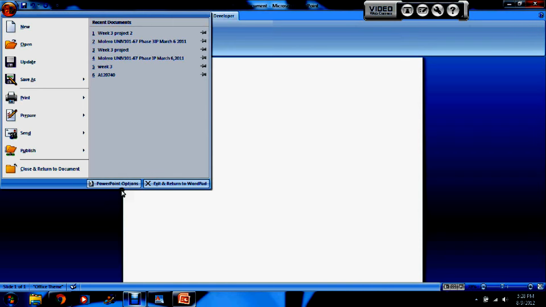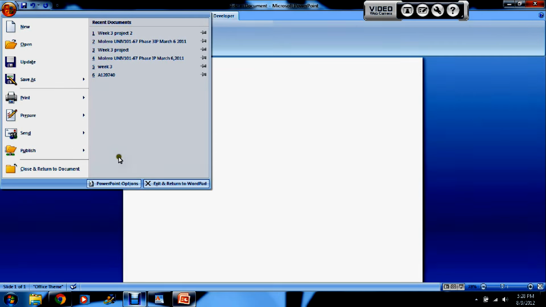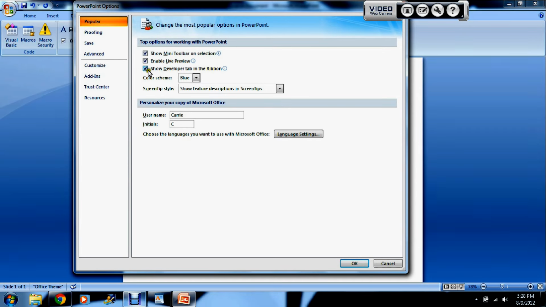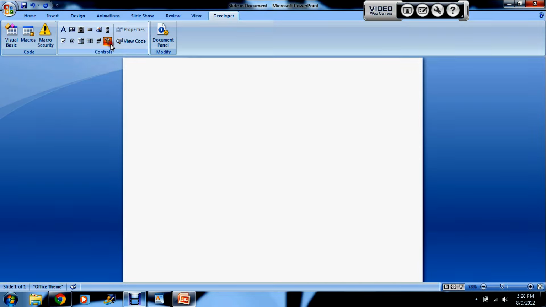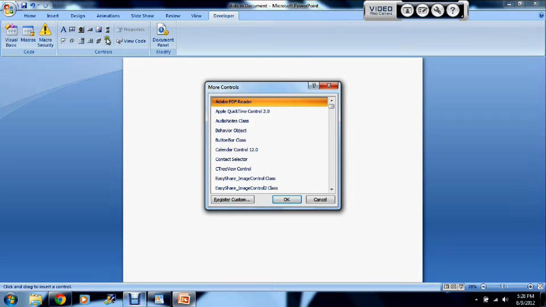then you want to go to developer. Well, first you want to go to this and then options, PowerPoint, and then find developer. Click on that and then press OK. Now you're going to go to developer. Click on this hammer and the tool setting thing.